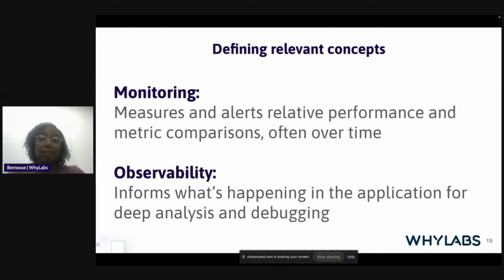And then finally, we have observability. So this is going even beyond monitoring. Both evaluation and monitoring are really focused on the overall system, and observability is about informing what's happening within the application or system. So it really allows for deep analysis and debugging.